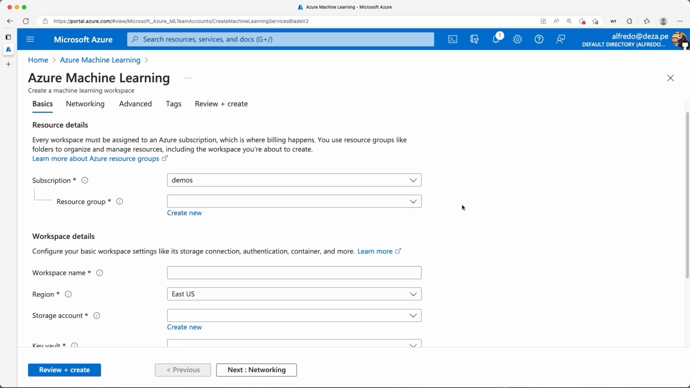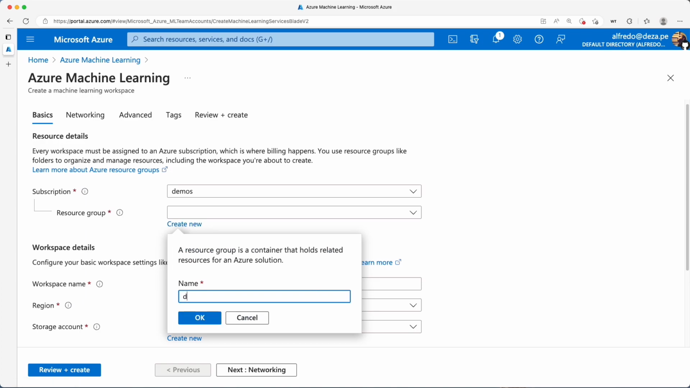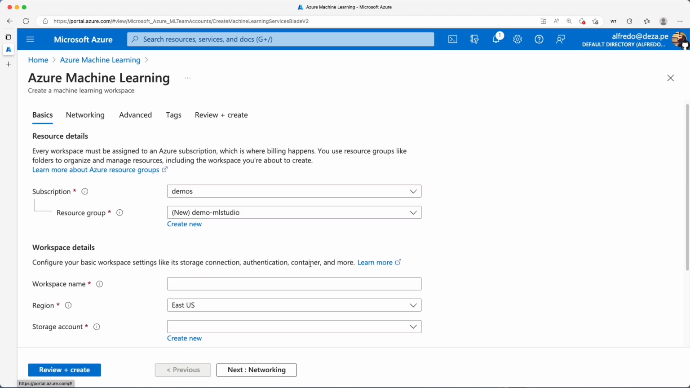All right, so it has automatically selected my subscription, and this is the same web form that you will have to fill out when you're creating services in Azure. As you can see, I have to select my subscription and then either select an existing resource group or create a new one. I always tend to create a new one, especially when I'm doing demos or when I'm trying things out, because I prefix them with the word demo. So in this case, I am going to create a new one. I'm going to say demo, and I'm going to say ML Studio. So once I do that, this will create a new resource group.